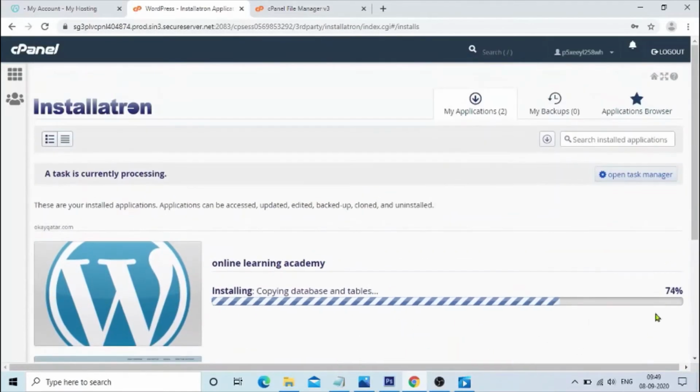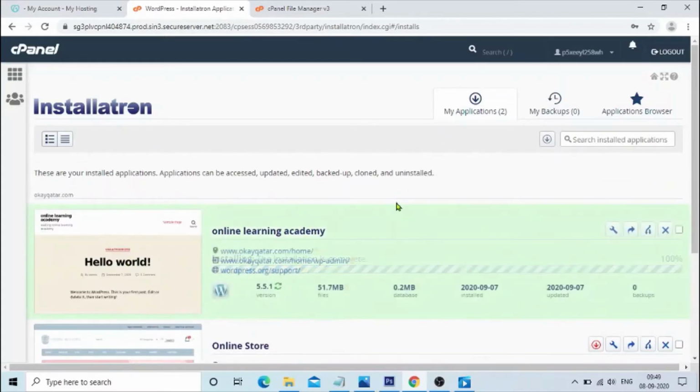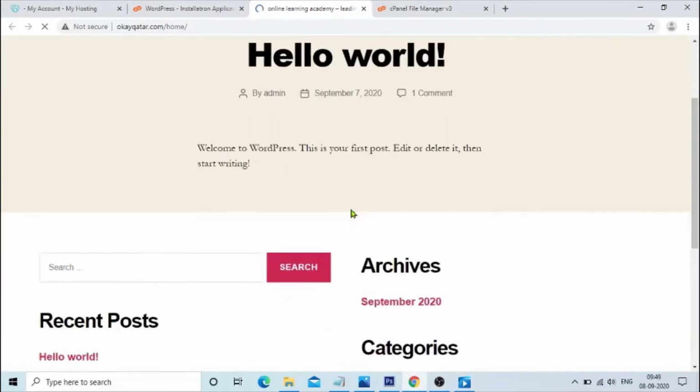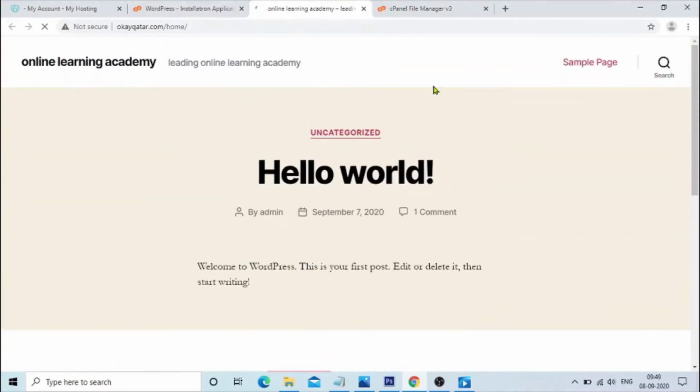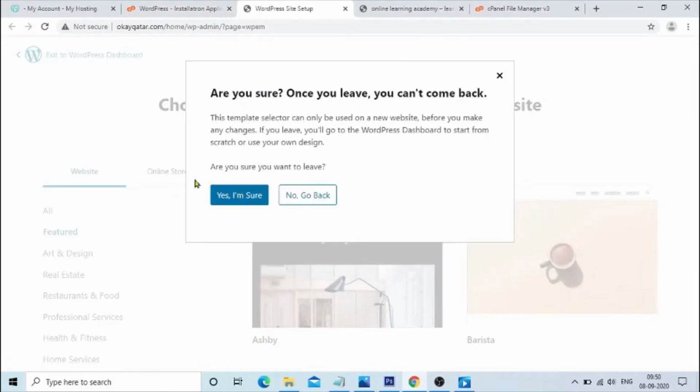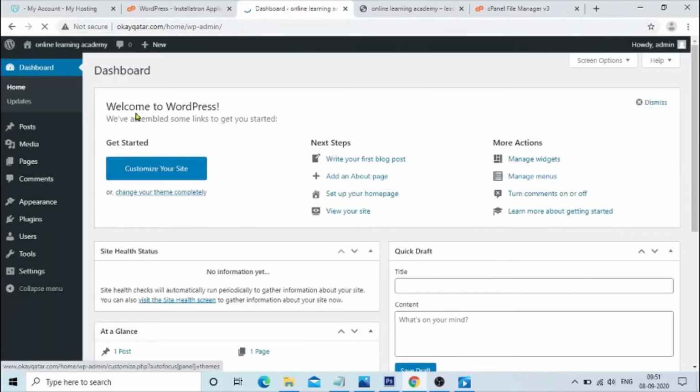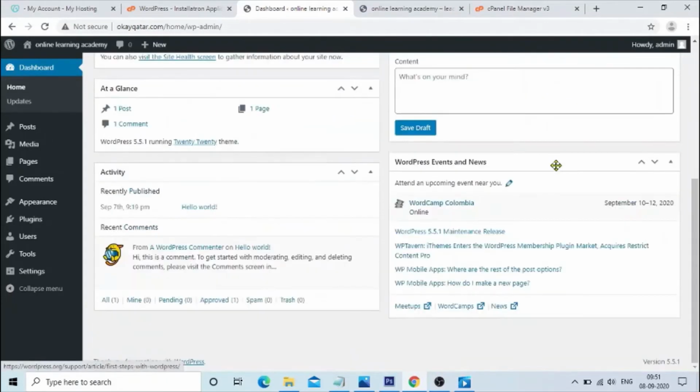Now installation is in process. And it is complete now. From here, we can access backend by clicking second link. Or we can directly go to the domain name slash wp hyphen admin. This is the admin login URL. Now we are in the admin dashboard.